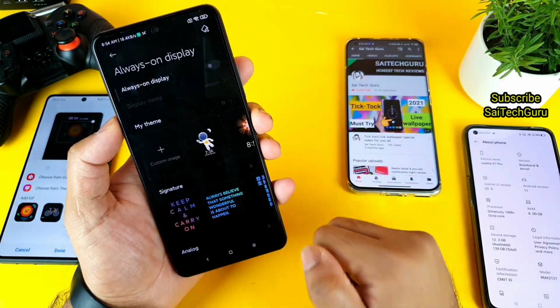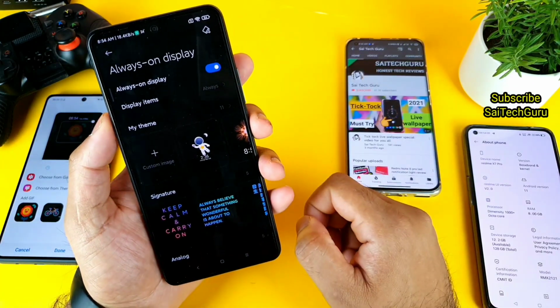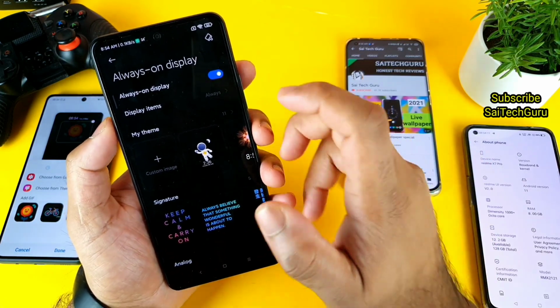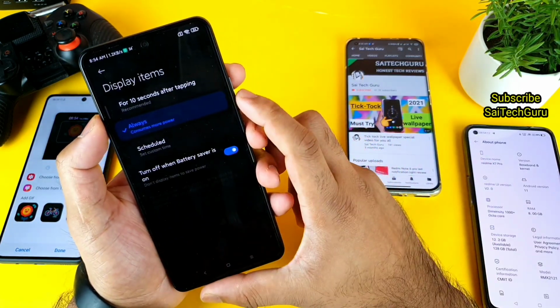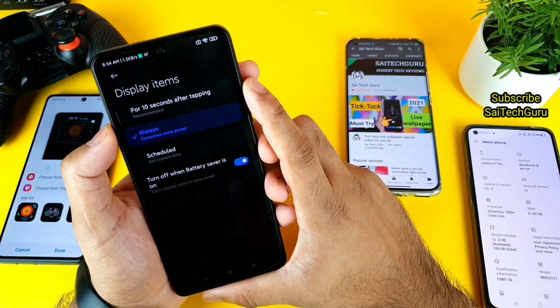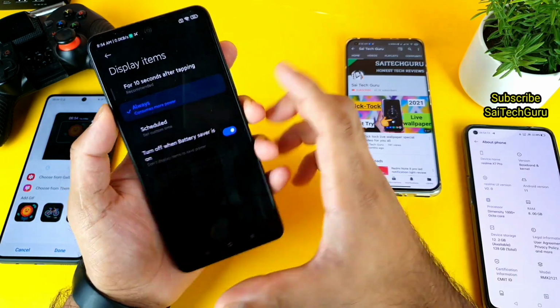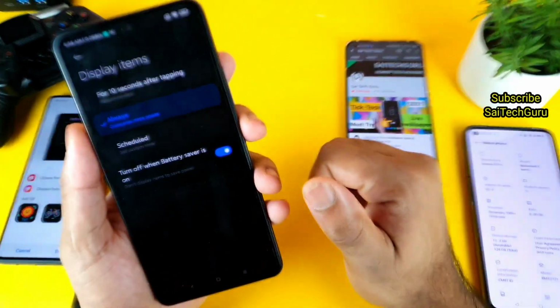And the first option you do get is enabling the always on display. So we did enable the always on display. As soon as you enable that, you do get the option of the display timing. You can choose 10 seconds, always, or schedule. The same option is available in the previous Samsung mobile phones as well.